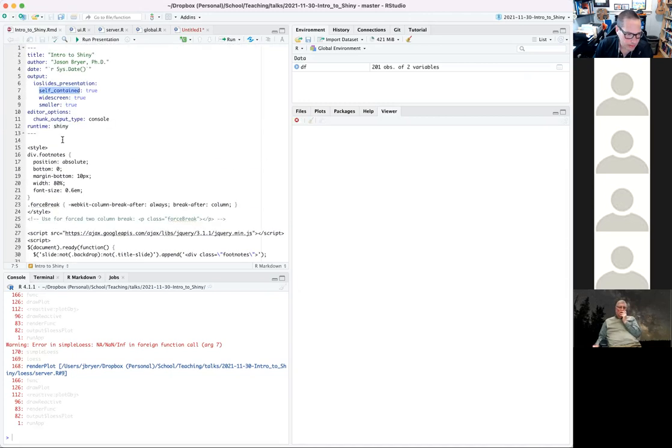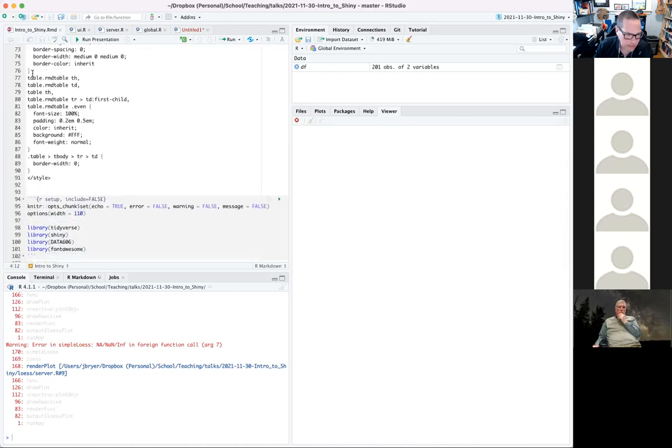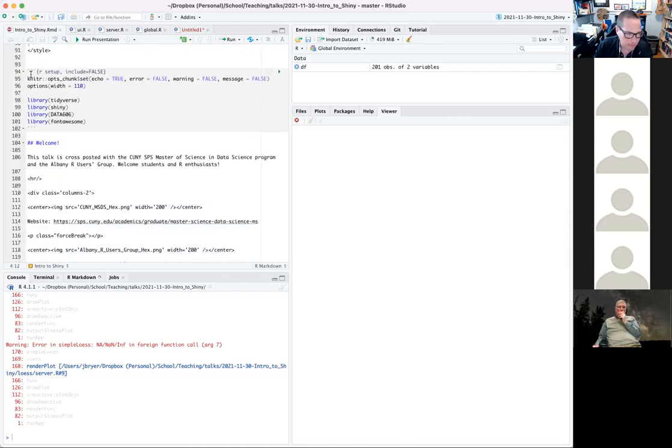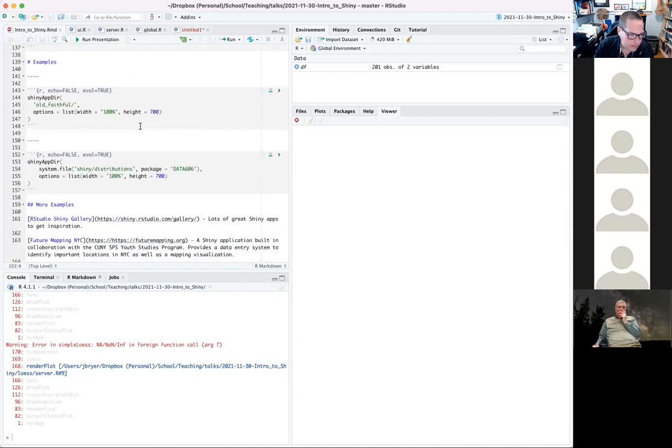So here you could see, this is typical R Markdown. I have some YAML, which is my metadata, and I'm just defining some custom style stuff. We're going to skip over that, right? Pretty standard stuff. So here's some standard R Markdown stuff, but let's go.